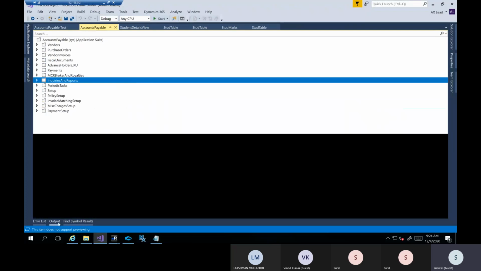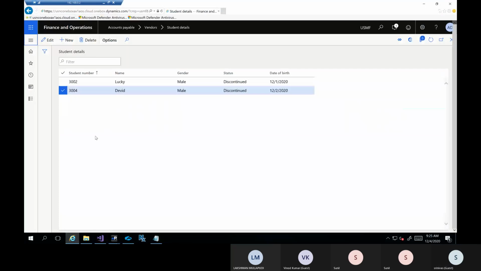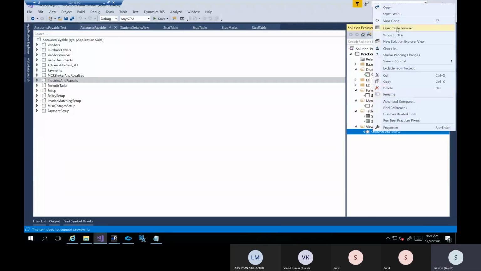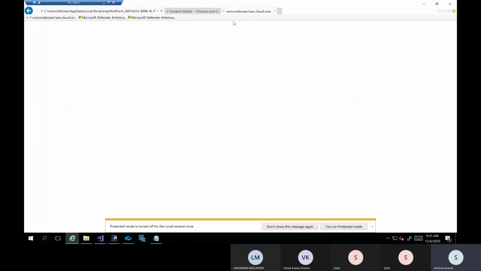So the build is completed. I have not added that view into the UI or any menu items or any form, so I'm directly opening it from here. I click on this, open in table browser. If I do that, it will automatically show in the browser. But I'm not calling this from the UI. I'm calling it from the backend, from Visual Studio.